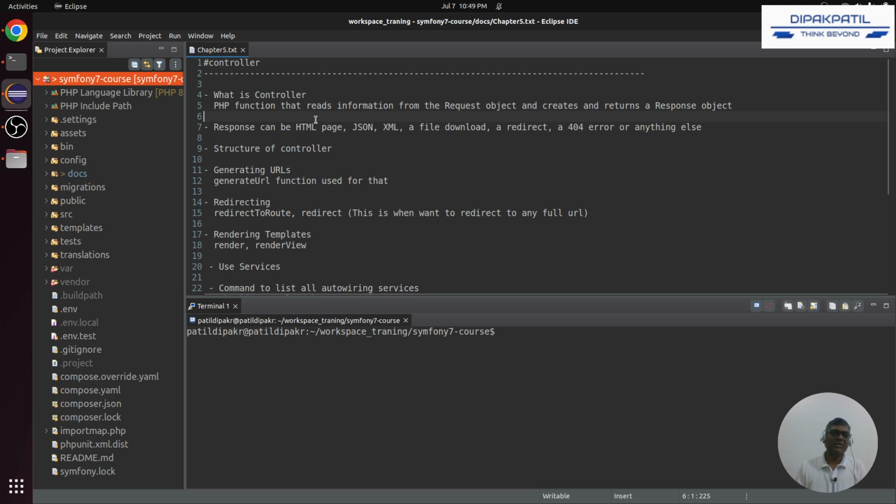The controller in Symfony is just a class and function that accepts the request object and then generates the response object. The response object that we send back to the user can have different content types. For example, we can send it as HTML, JSON, XML, or a file, or redirect one request to another request, or redirect to some external full URL, or send an error or exception. So this is just a controller.